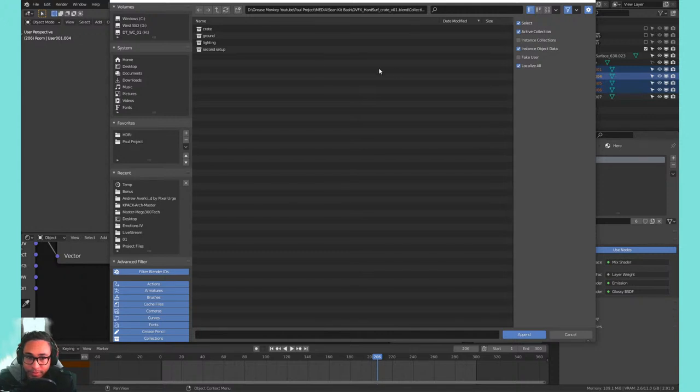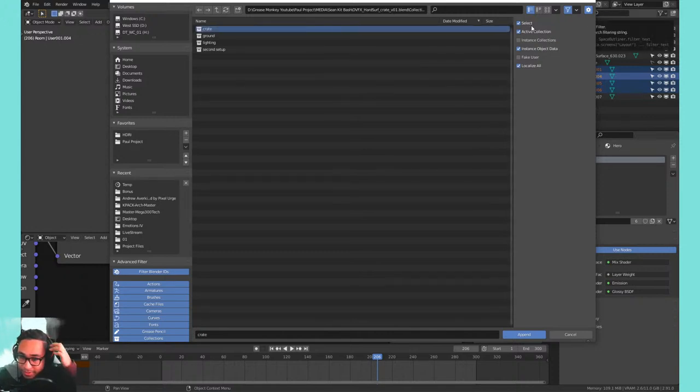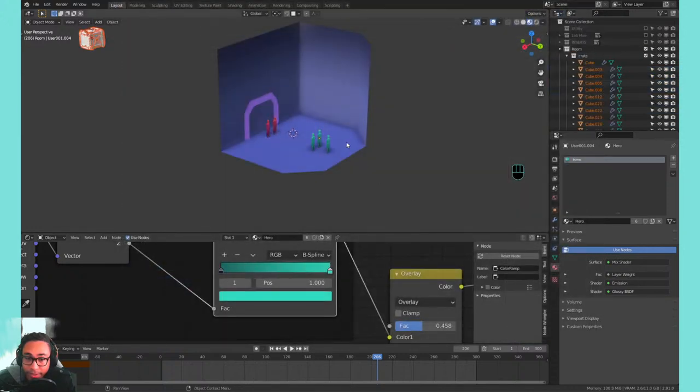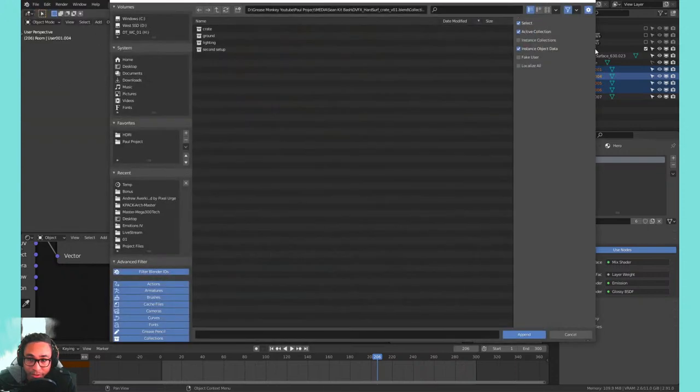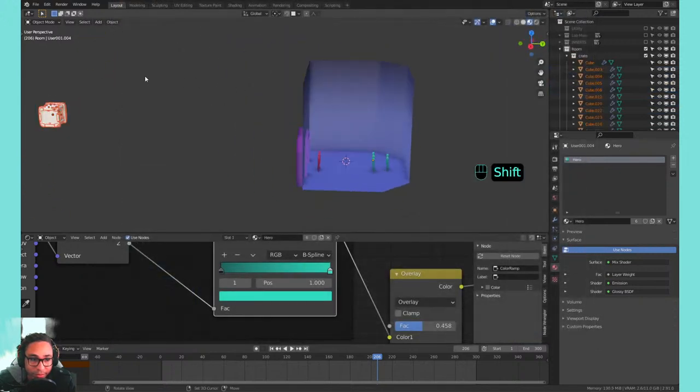Append, crates, the selected active collection, insert object, localize all. Maybe it's this. Localize all appended data, including those indirectly linked from the library. If I have that unchecked, would it go in there? Let's see. Okay, I don't know what that option does. So we'll just go back to keeping it on. So append, localize, we'll do the crate. We'll just move the crate where we want it.